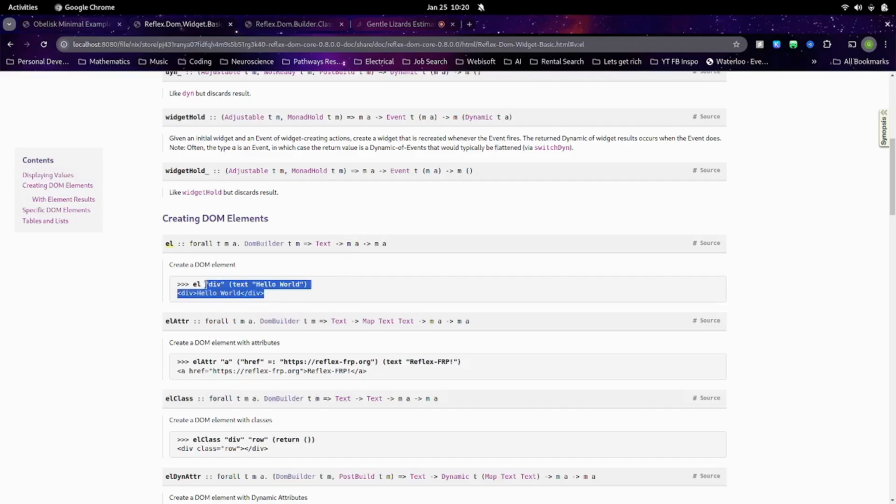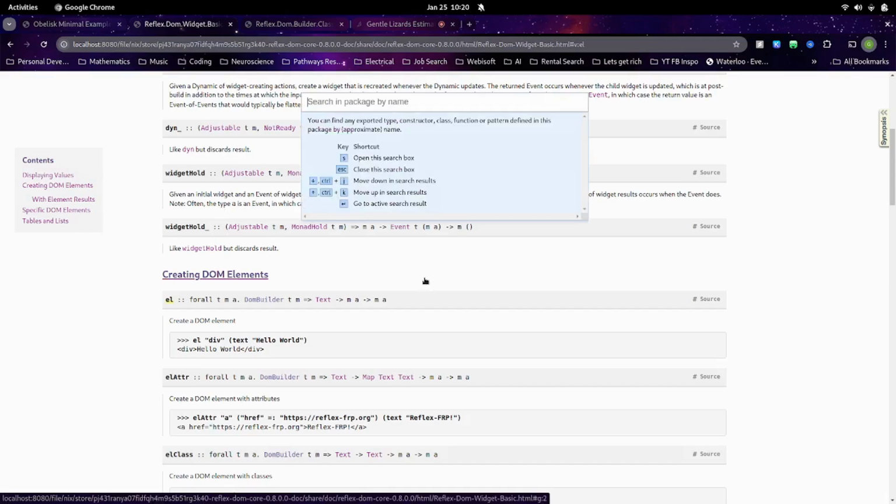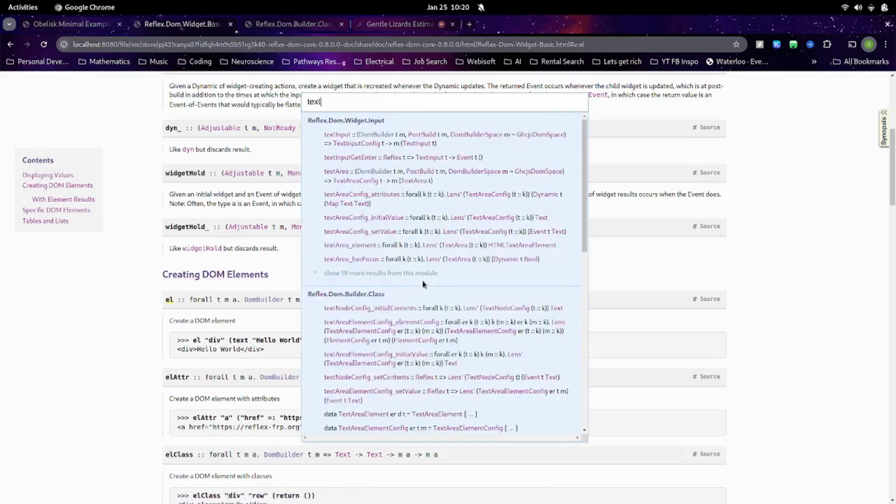So yeah, and you can see again that it simply builds out the HTML of div hello world. And so text is just one example that fits into this, right? So if we look at it now, by the way, a factor of using Haskell is that now that we're on the page, we can just type S, and we can search through the package. So I want to look for the text function.